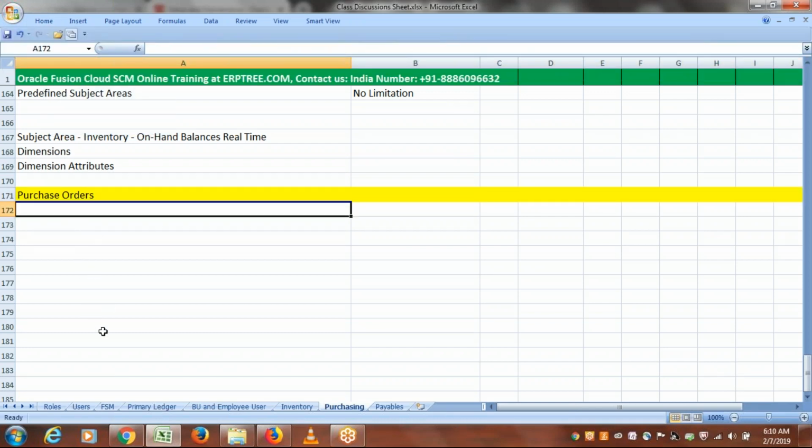First, we'll try to understand what are the different types of purchase orders we have. We'll discuss how it is in the Fusion applications, and if there are any changes, we'll discuss that also by comparing with EBS. Basically, we have three types of purchase orders.